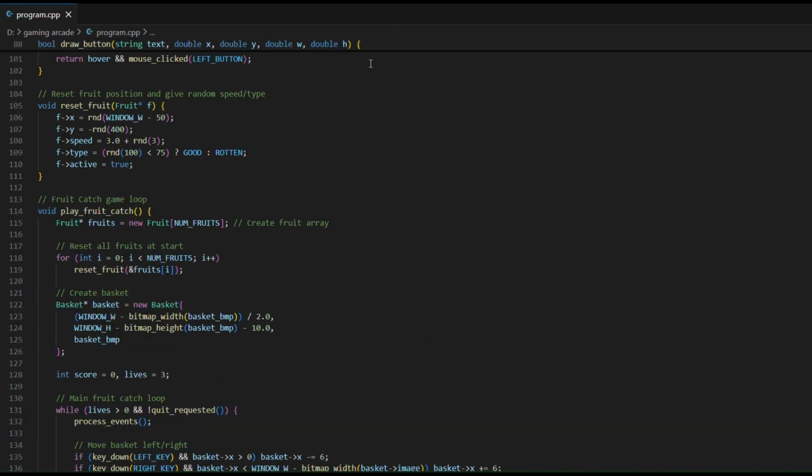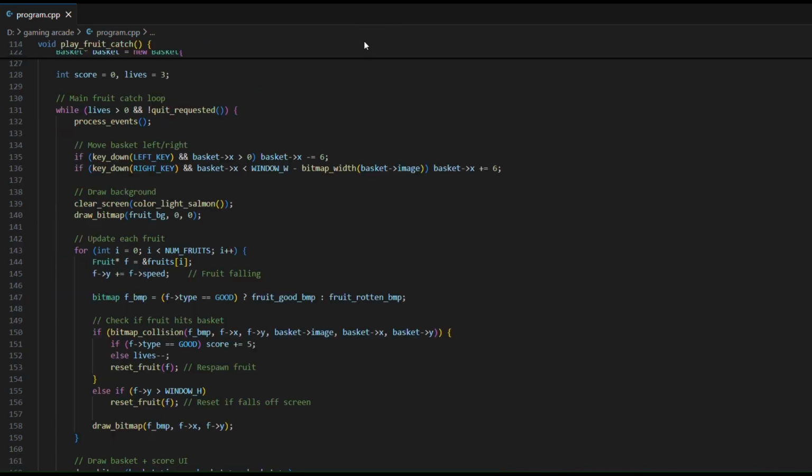Then there is the first game, which is the fruit catch. So I start by creating a dynamic array for 12 fruits and then resetting each one. The basket is also dynamically allocated in this game. Inside the game loop, I process input using key down for the left and right movement of the basket.